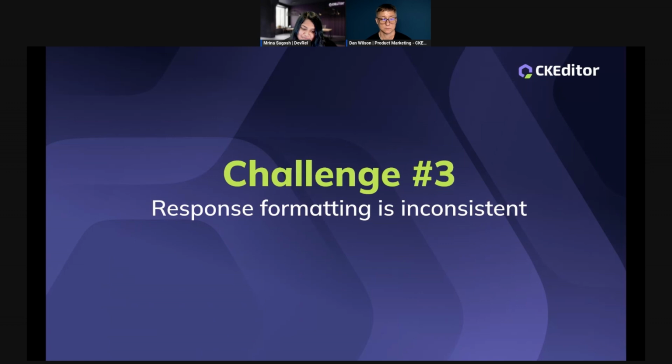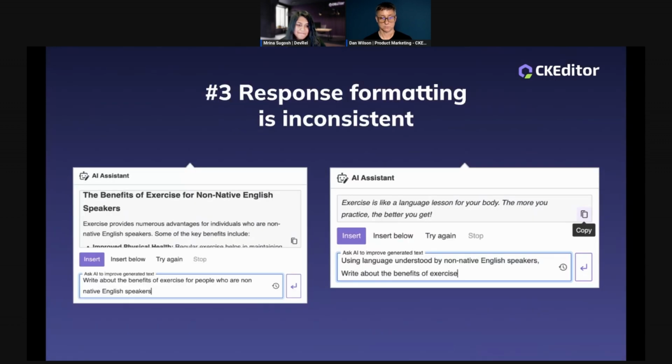So challenge number 3 that you might face while integrating AI into your applications is that response formatting is inconsistent. We saw that responses can be unpredictable, but the formatting can also be quite inconsistent. Imagine using something like a rich text editor, right? Where there is very specific formatting like heading 1, heading 2, ordered lists, unordered lists. It's basically HTML in the back end, and you want the formatting to be consistent if you're asking for a blog.